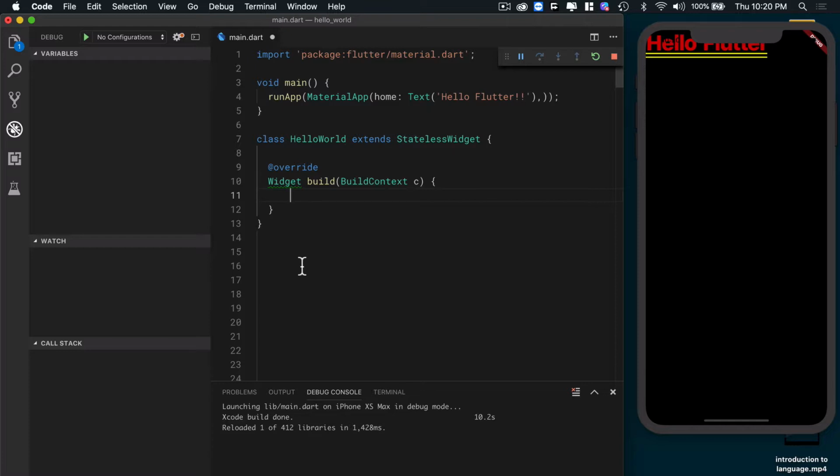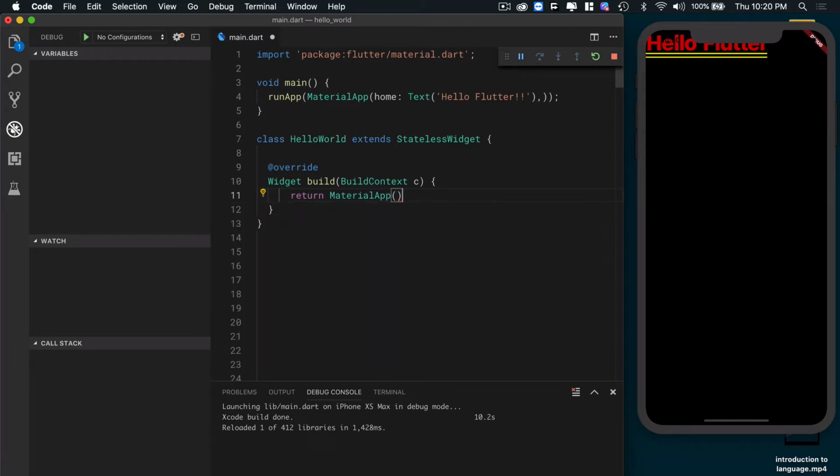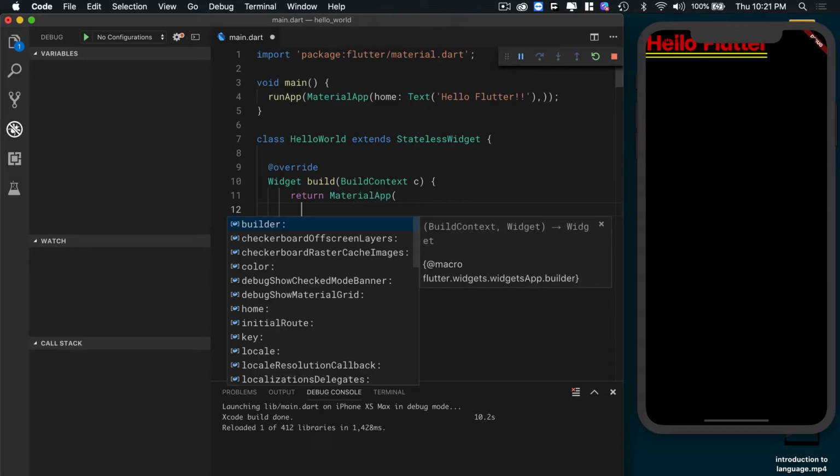Type return. Now I have to return a MaterialApp widget, so that it will look like a mobile app. MaterialApp will give our hello world program a beautiful look. Next, press Control Space, and it will give you the properties of the MaterialApp.